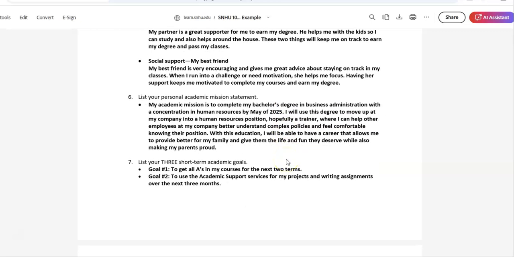Okay. Again, question 6 and 7. This is where back in module 4, week 4, when you wrote your personal academic mission statement and those 3 short-term goals, if you have no edits to be made, 100% rockstar score, you can copy and paste your mission right here. And then number 6, and then you can copy and paste those 3 short-term goals underneath number 7.